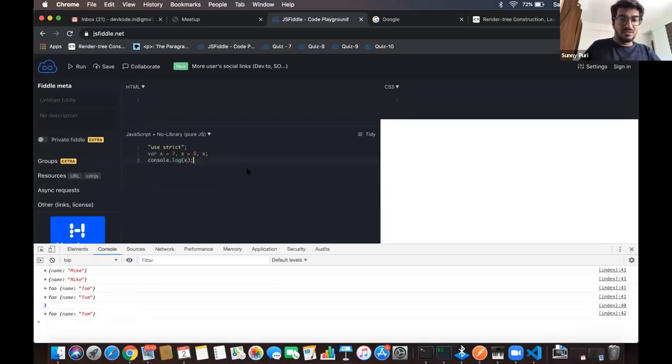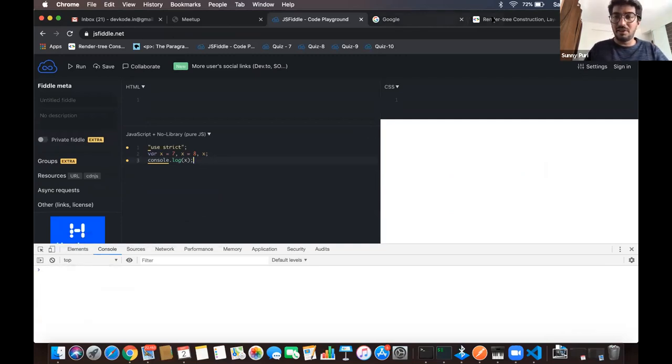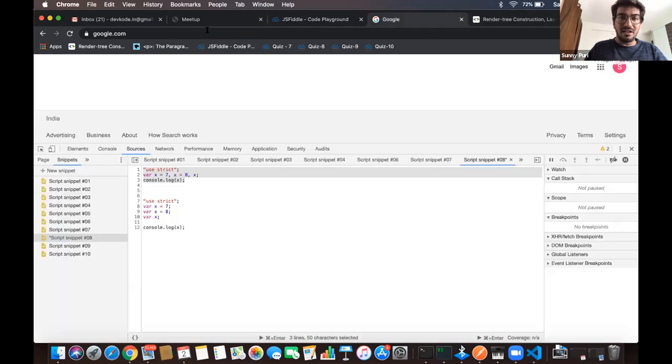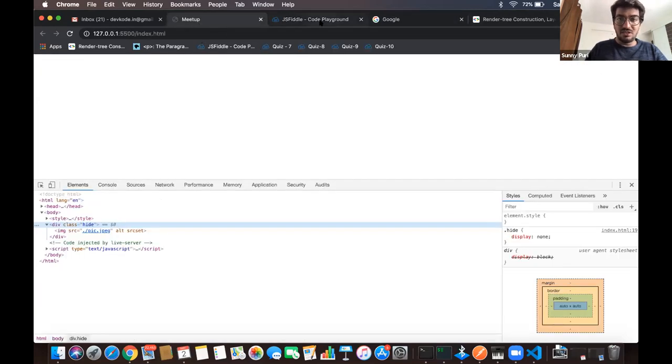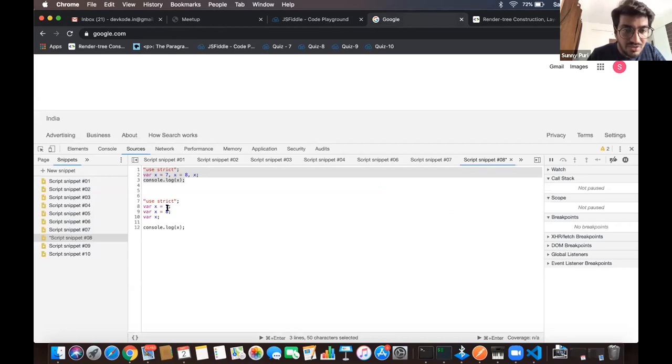Let's run this. If you see 8 is coming, why is 8 coming? Let me explain. This can be undefined also. So right now, if you see the value of x, this value is not defined with x. This is just a declaration. So with use strict, we can declare x multiple times. That's not an issue. Use strict will not stop you from declaring x multiple times. Someone has said correct.